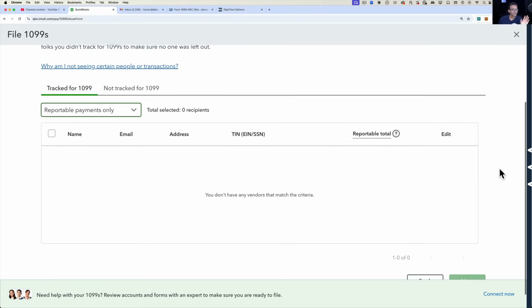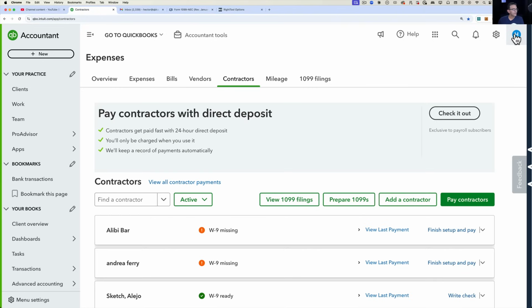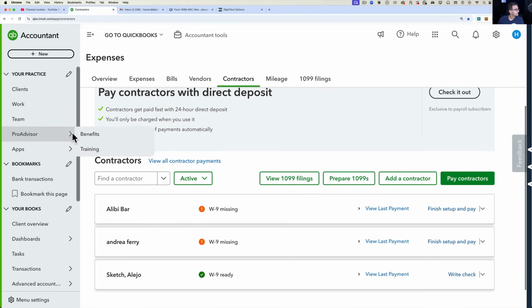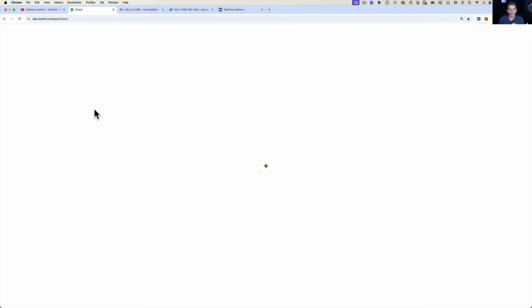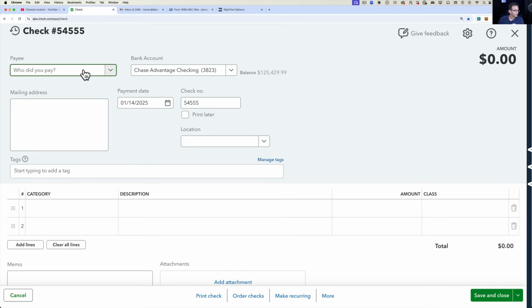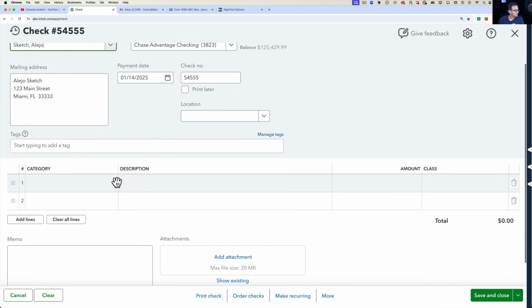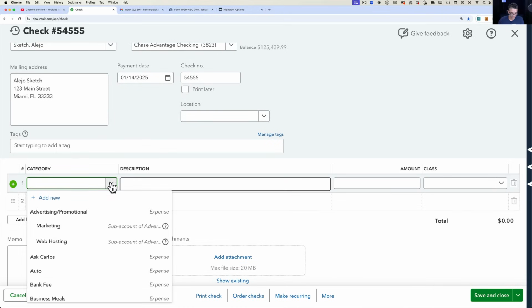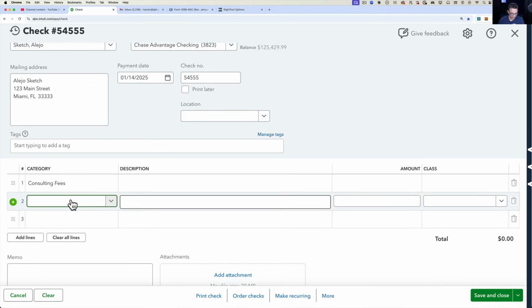Okay, so at this moment, I'm going to X out of this. Actually, I'm going to X out completely, go into new, and write a check. This is probably the best way to illustrate this with an actual example. Let's grab Alejo here, and let's write a check to one of the categories that we use. So we have consulting fees, and let's say we also have travel.